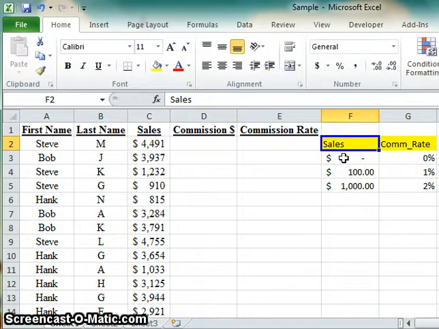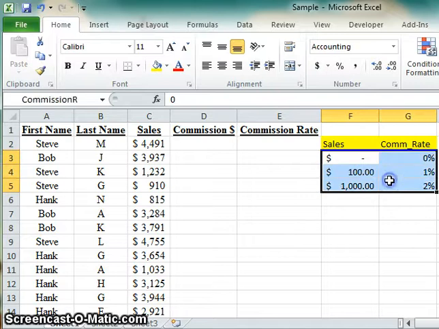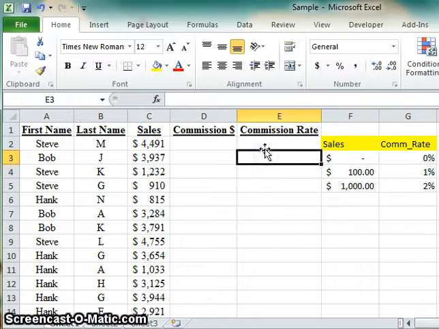But if there are no sales, then there is no commission rate. And if it's 100, that's $100 in sales, 1% commission rate, and 1,000 is for 2%. And you have to pull up all the cells and name it as one column so that you may be able to do your VLOOKUP and be able to see it as we go through it.